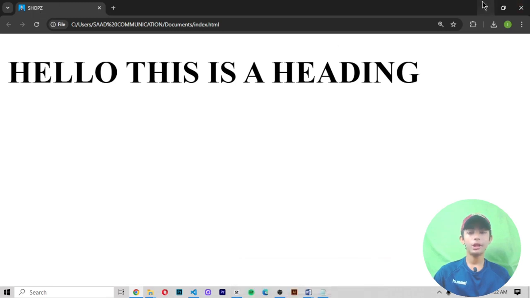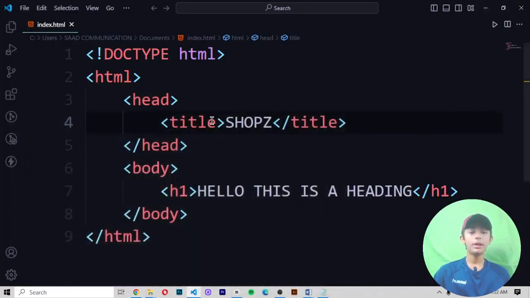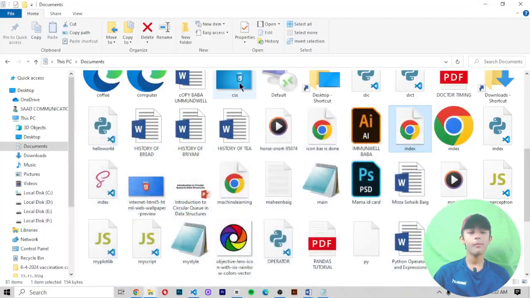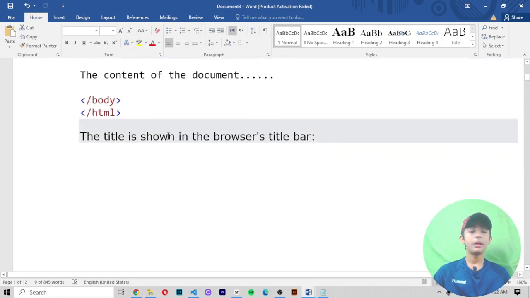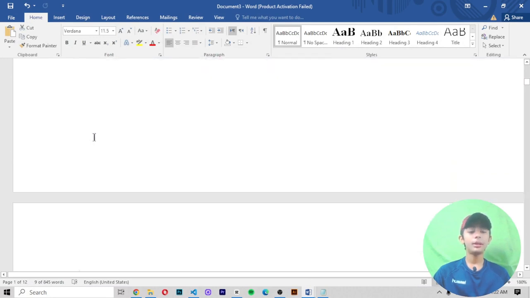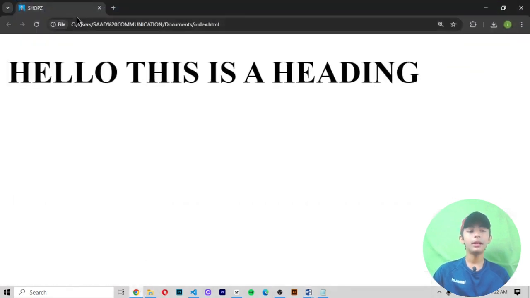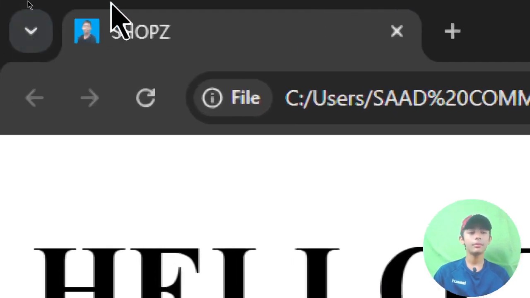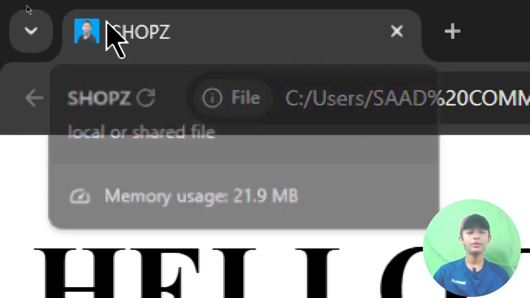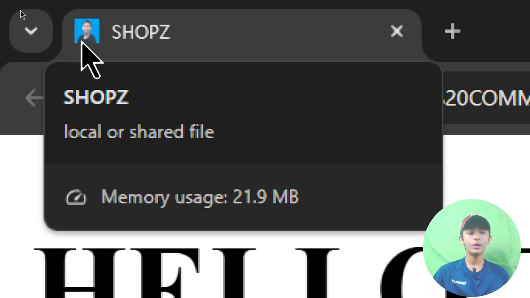We will erase it, and now you will give the title to your page like this. Okay. Now let me minimize it. The title is shown in the browser title bar, like in here. When you define a title, the title will be shown here. And here my favicon icon has come, and in the previous video I've already told you how to add a favicon icon.